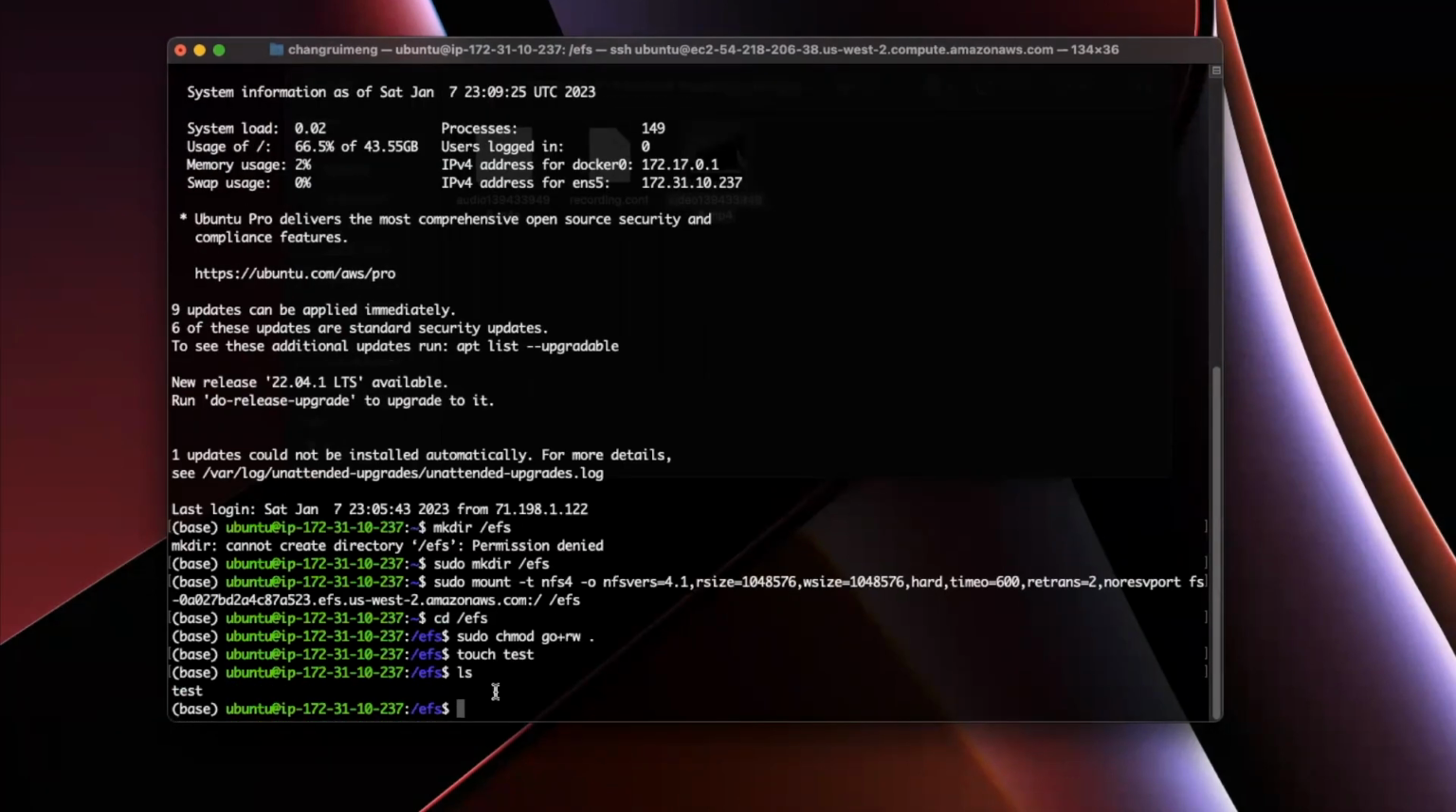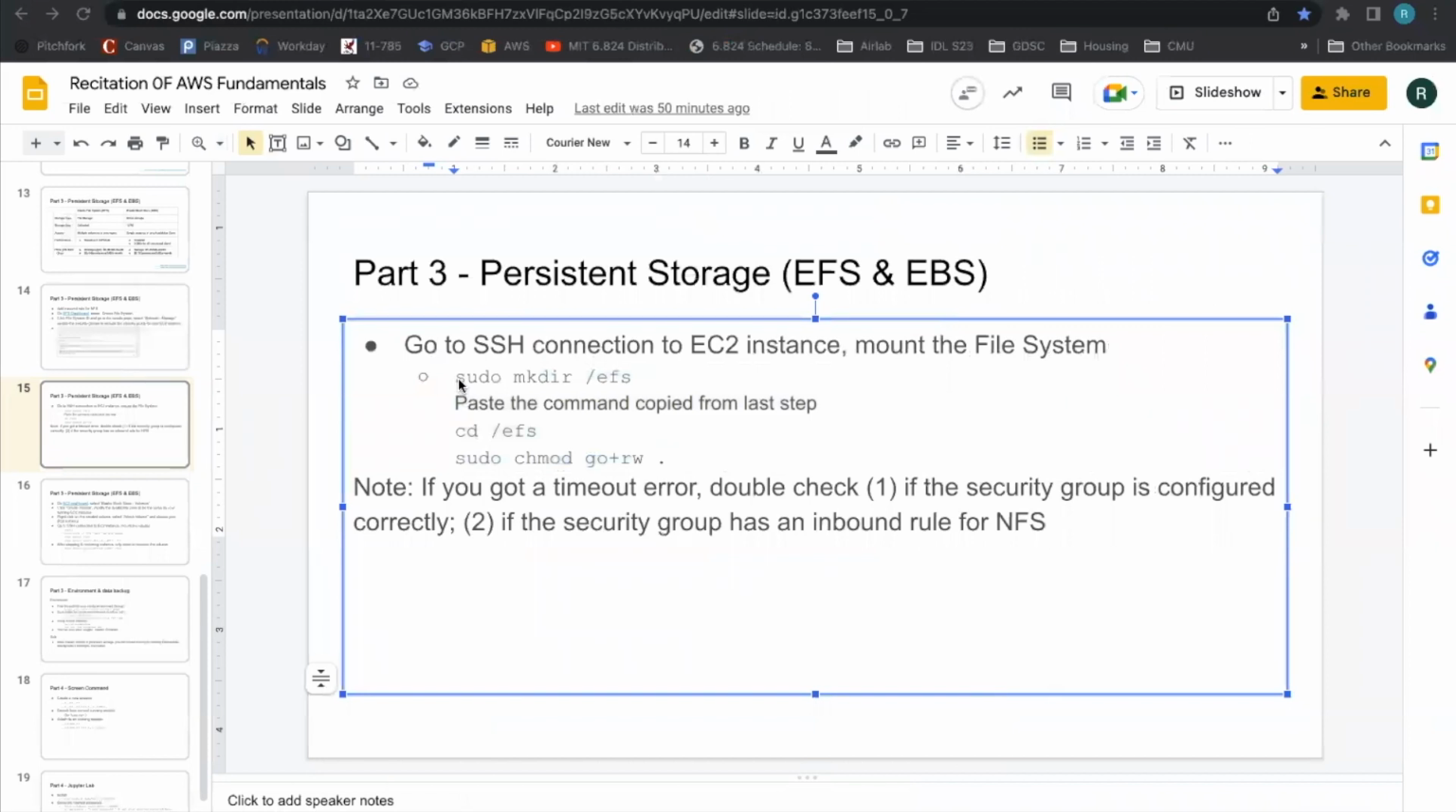Here, I have created a file and stored it to EFS. If we terminate this instance and restart a new one, we simply need to repeat the process here to connect to EFS. After this, we can see the same file showing up inside this folder. Next, we are going through the setup for our second option, EBS.